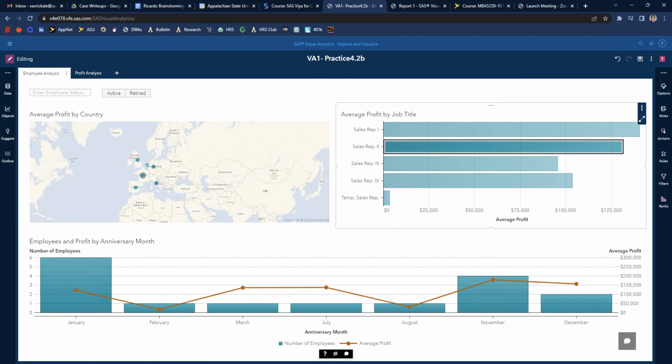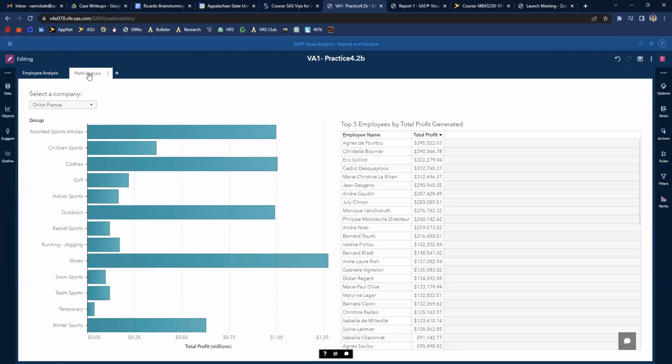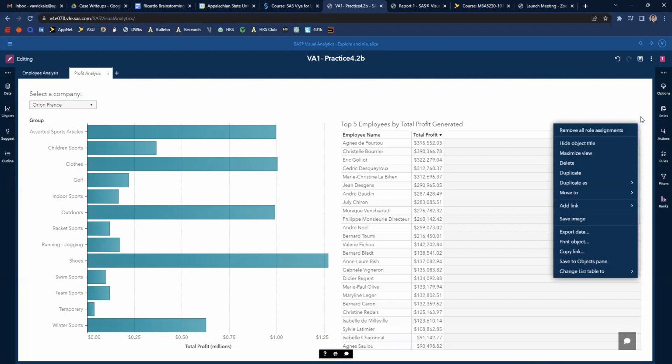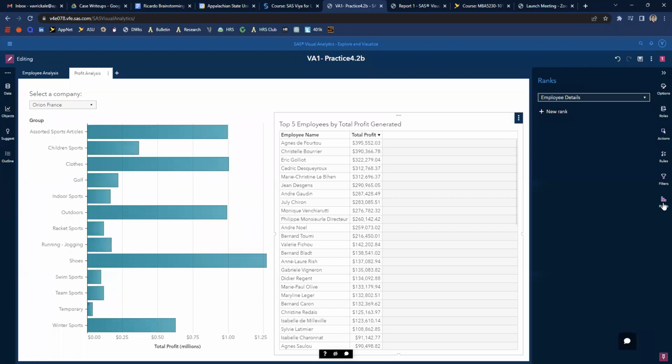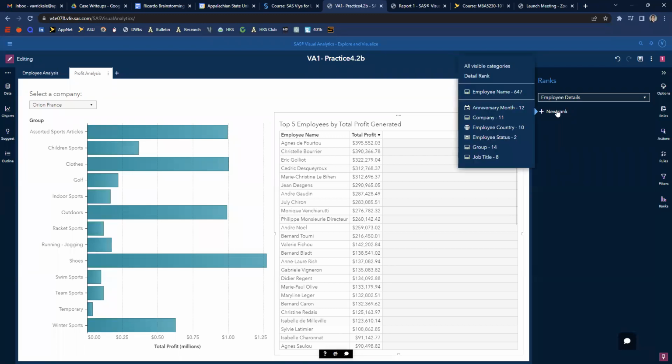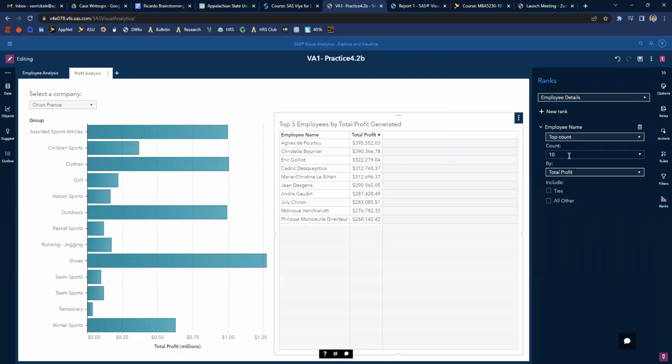So now we're going to switch pages to the profit analysis page here. And on this page, we're going to want to add a rank to the list table to show the top 5 employees by total profit. So to add a rank, we're going to go over here and click rank, new rank. We're going to want employee name, top 5 by total profit. As you can see here, now we have those top 5.